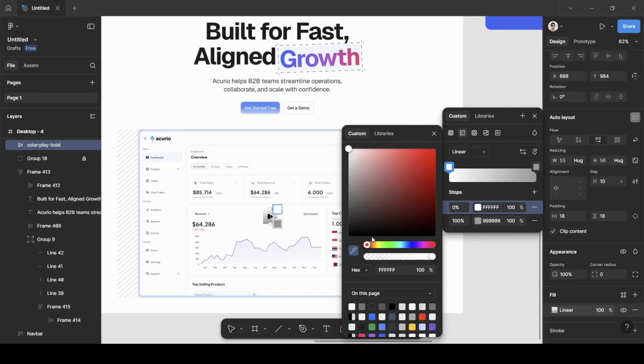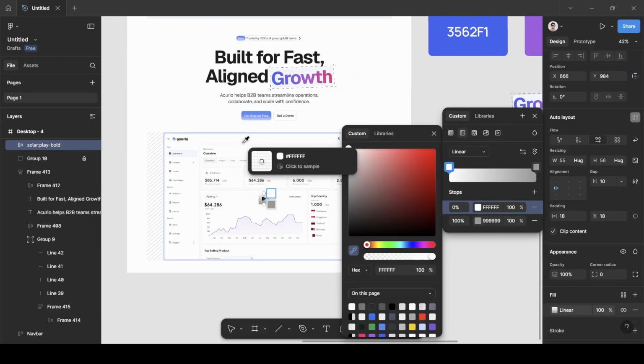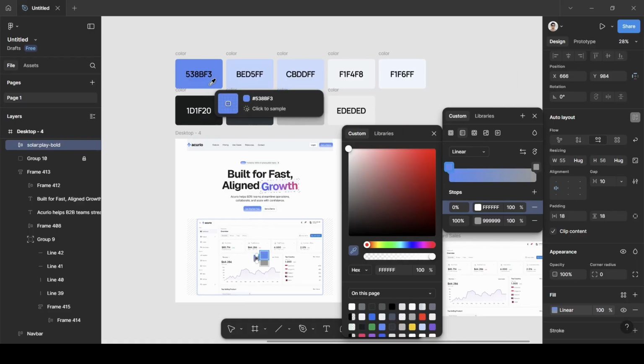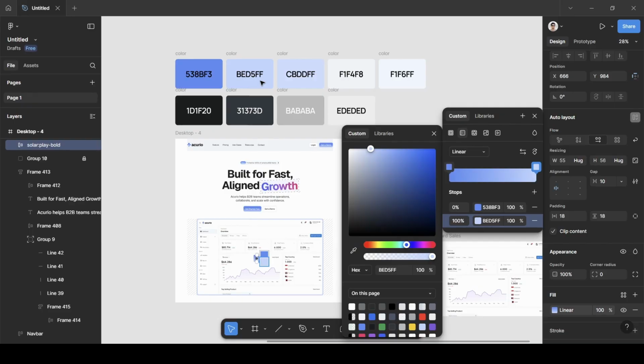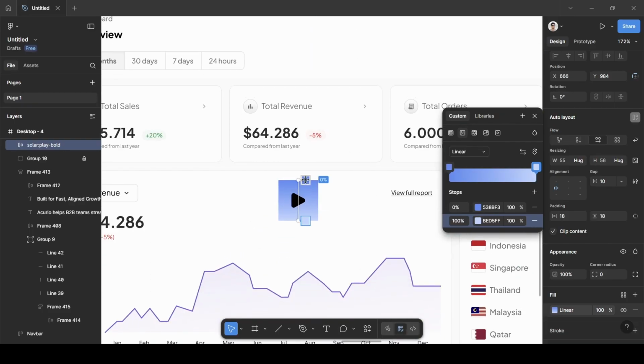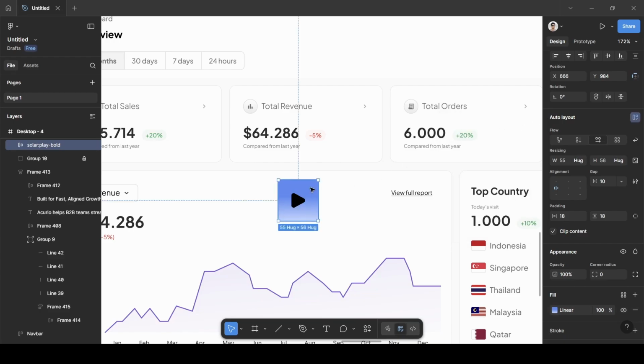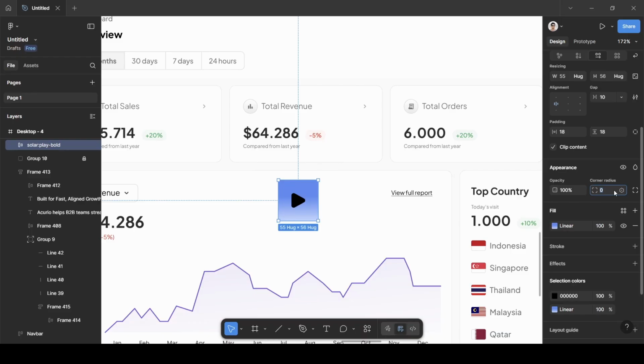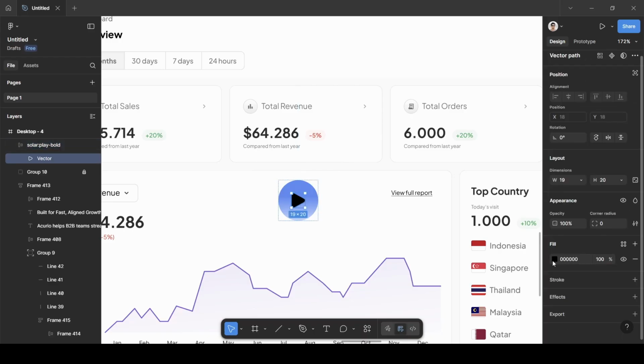The first color is going to be this top blue. Okay, and the second color is going to be this 5ff. Okay, and let's align it like this. 44 is the first stop, and then we need to make it fully rounded. How can we do that? We need to change the value of our corner radius. I'm going to put 100 there. Okay, and the icon color is going to be white.